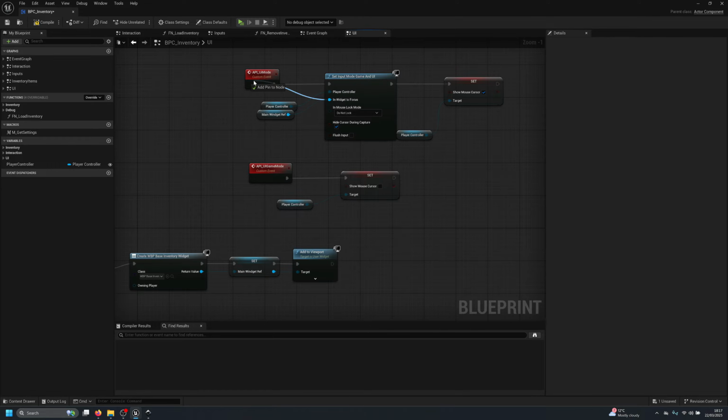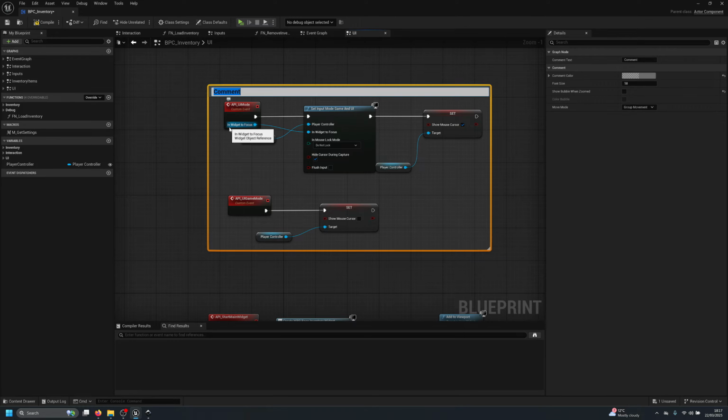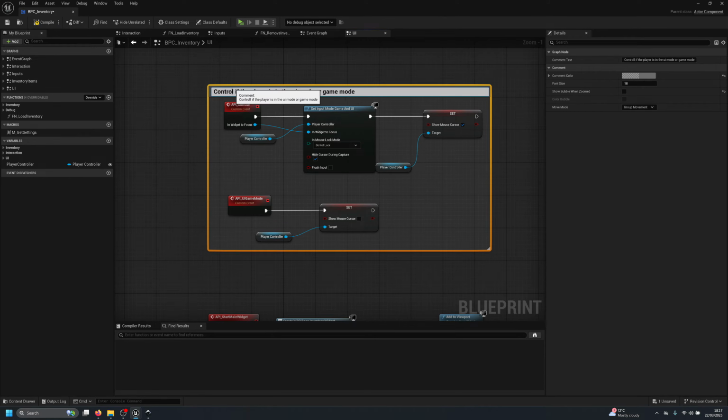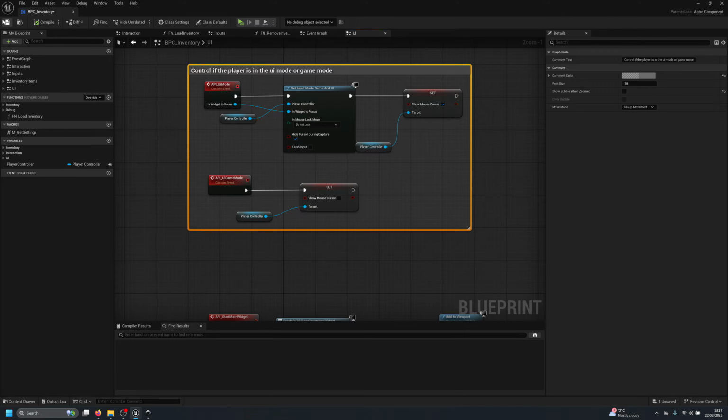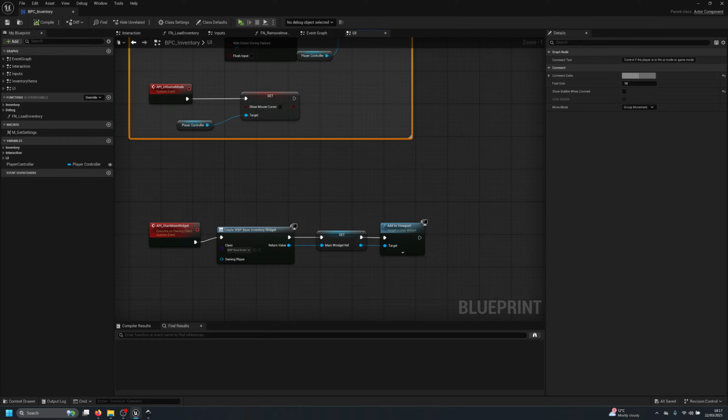Here you can pass the widgets that you want to focus on. Basically, we're going to comment saying this controls whether the player is in UI mode or game mode. What we want with this is that every time you press a button, you open the inventory, everything happens and you just show the menu. That's fine, that's pretty good.